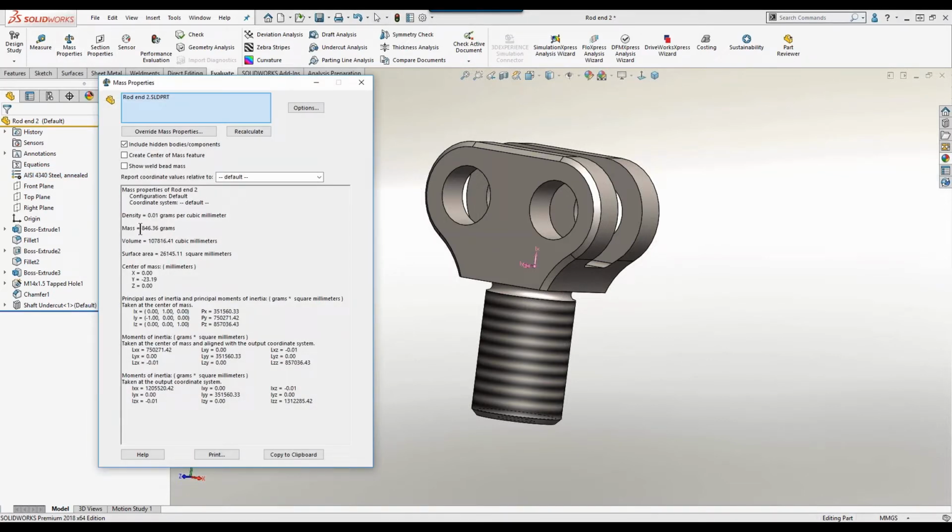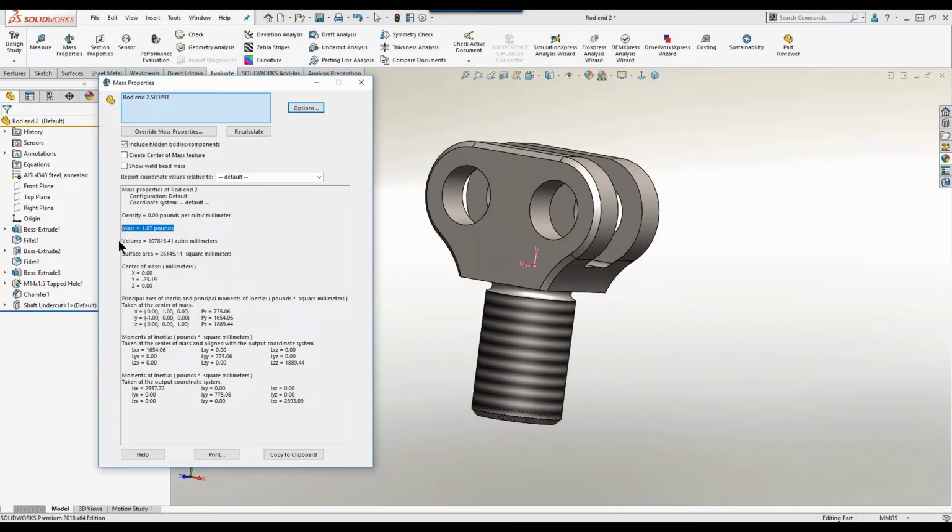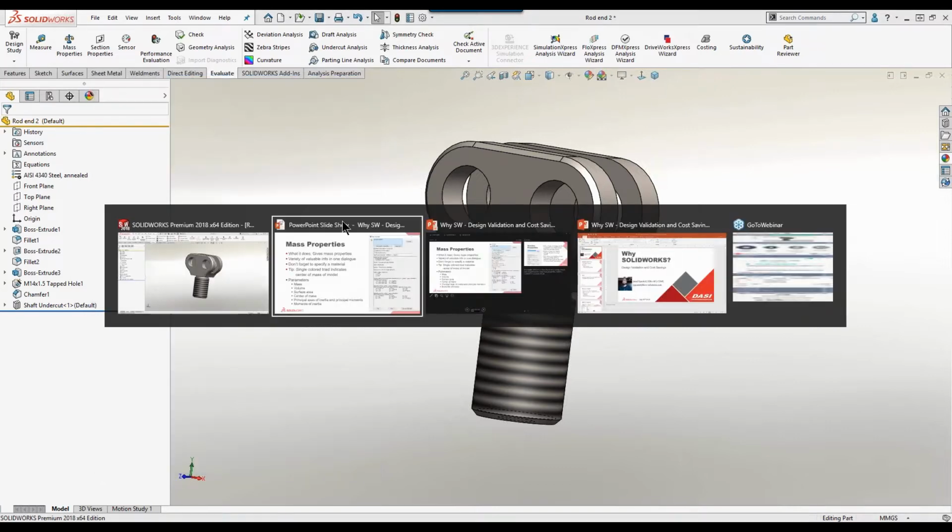Now if you want to look at this in different units, you can totally do that. Maybe we don't want to look at this in grams. We can jump up here. We can say use custom settings. We want to look at this in pounds. 1.87 pounds is the answer, right? So there are a couple other things that you can do in here, but that's really the main keys of it. So let's take a look at the next one.